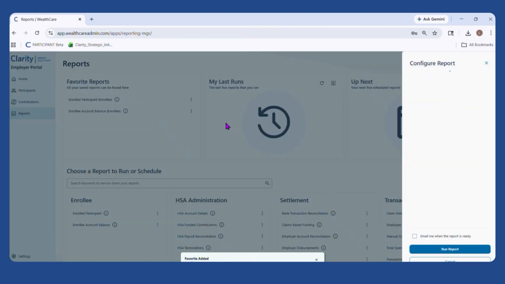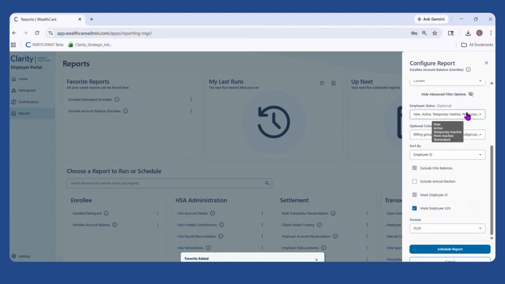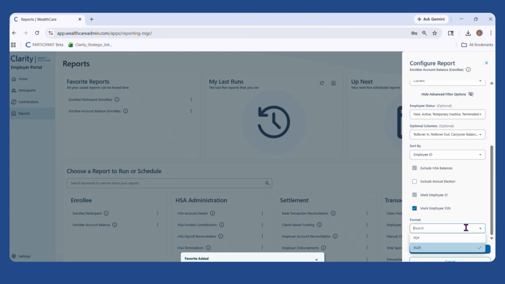After selecting the report, the Configure Report panel will appear. Here, you can customize the report settings before generating the file. Depending on the report type, you may have options to select a plan year, filter by employee status, choose specific date ranges, include or exclude optional fields, and determine how the data should be sorted. Some reports also allow you to mask sensitive information or select a preferred file format such as Excel or CSV.